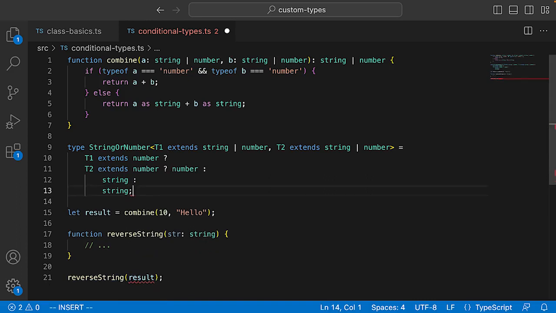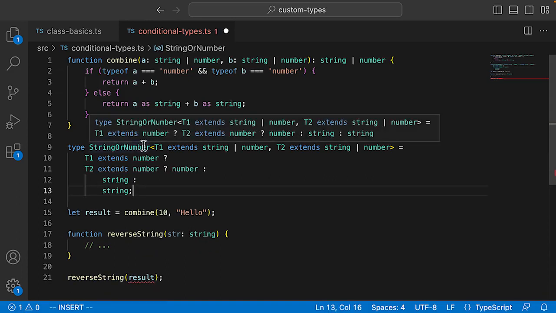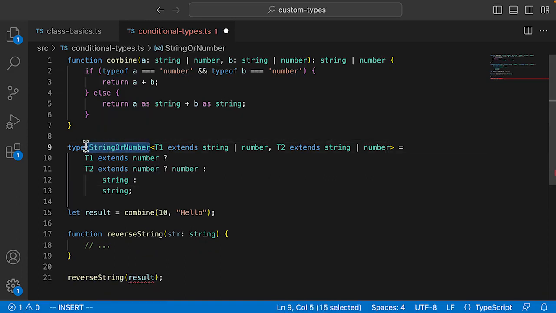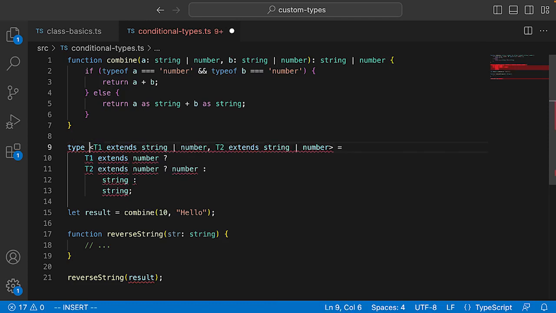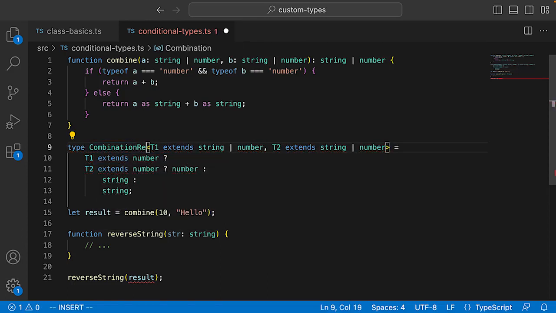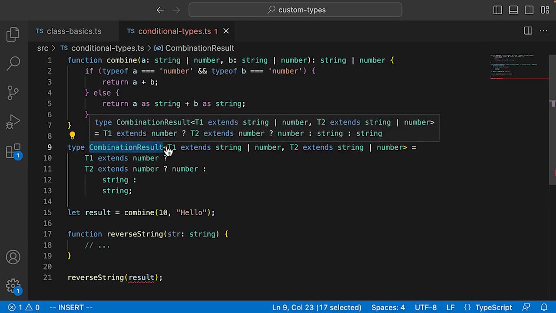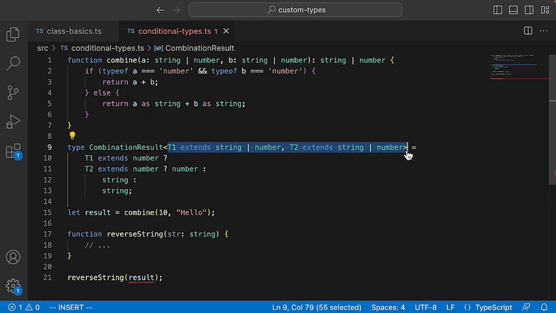Okay, so anyway, now that we have this string or number type, and in fact, if we want to rename this to make it a little bit more clear what's going on here, we could always just rename this type to something like combination result. All right, so basically it's the type that results from combining type 1 and type 2 that we pass as generics here, right?